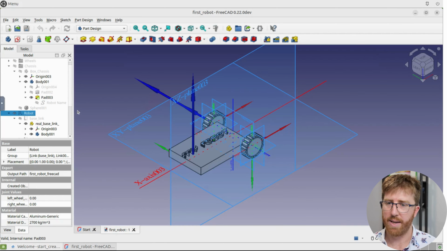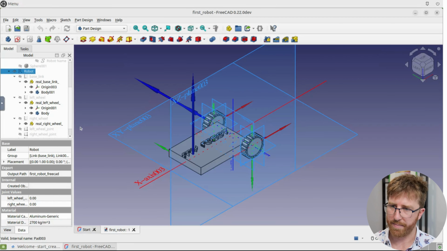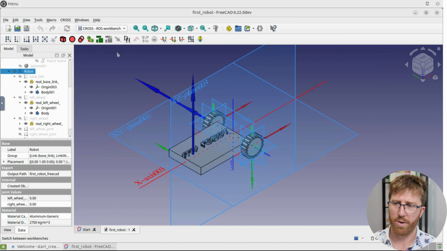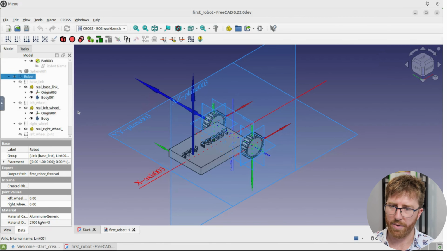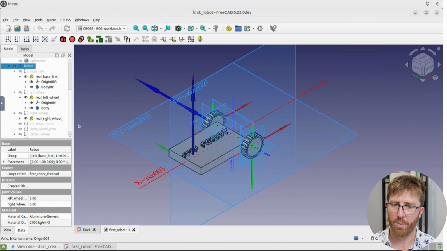What I want to highlight, though, is how we're using the FreeCAD ROS Workbench. We've created this thing called Robot, and if we click on this bar here and choose ROS Workbench, we'll get access to a whole bunch of new little icons along the top. We want to bear in mind that we want to be in the ROS Workbench.